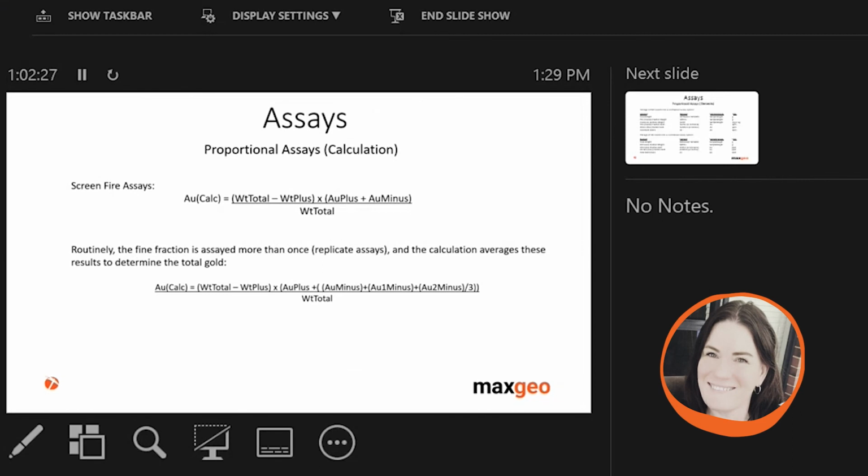So without going into the maths, it's just a calculation of your weights and your grades all over the total weight. And in some cases, because the fine fractions are quite difficult, they'll take 2 or 3 results of these and then do an average of the 3 to be your minus fraction. The equations are both the same. It's just that we've got an average of the minus fraction.